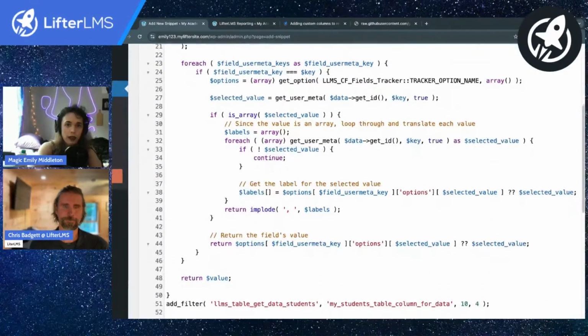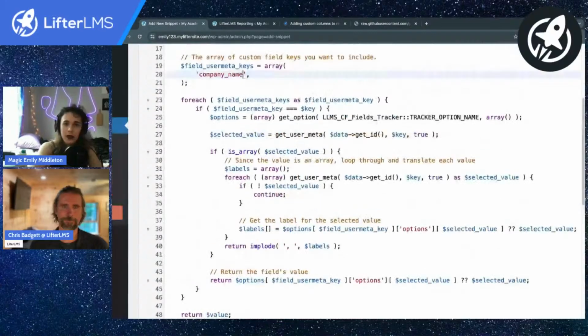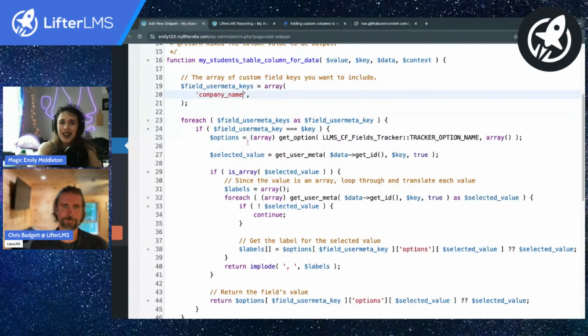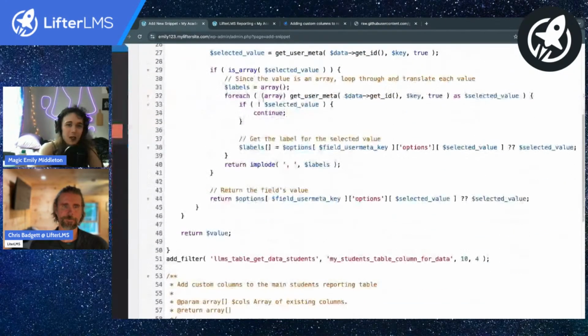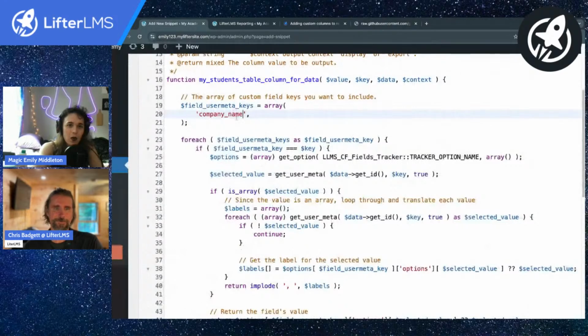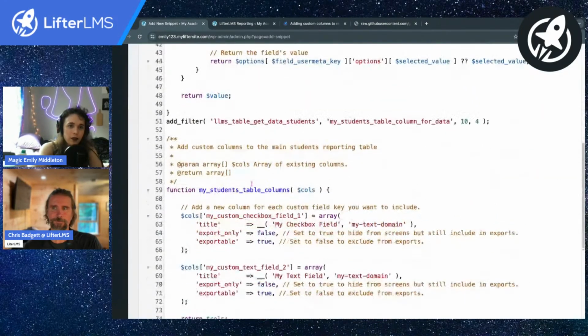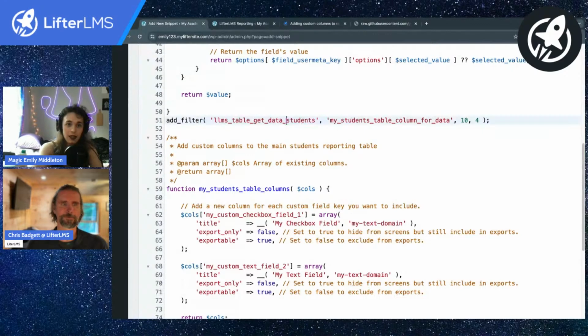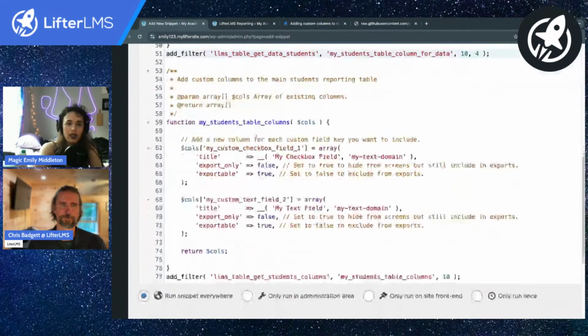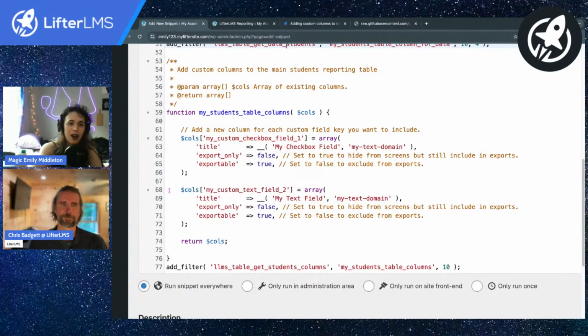Then we're going to scroll down a little bit more. And if you really want to go through and read this, you could even copy this into ChatGPT and have it explain what all this does. But basically, we're just outlining what our custom fields are, getting those custom fields from the user. And then when we load the reporting, we're going to inject some content. We're going to inject 2 columns.